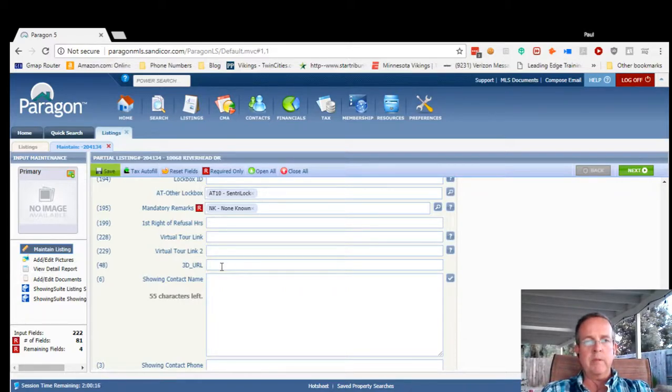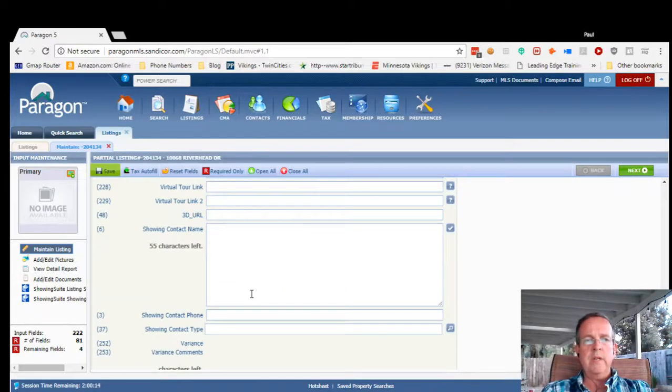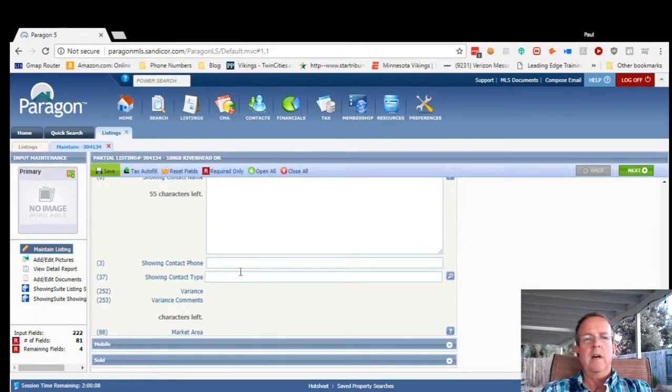Virtual tour, I'm not going to put all these things in here. Showing contact name. Again, I'm not going to bother with all of this. Showing contact phone, I'm probably going to end up putting in my information. All right.